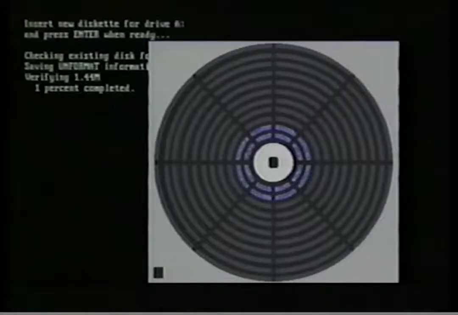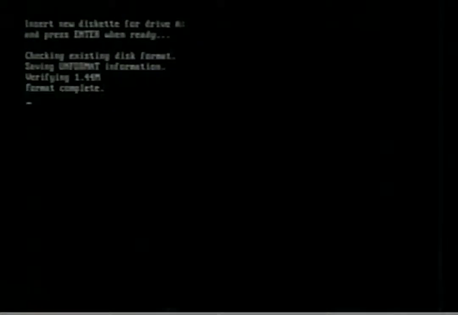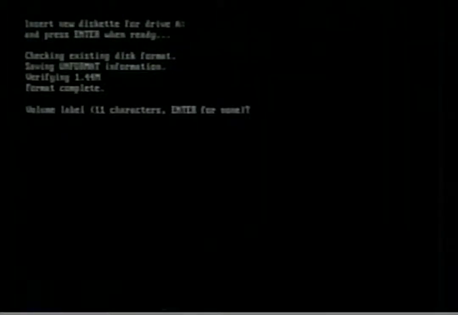When the formatting is complete, you are prompted to enter an internal label. The label can be any name up to 11 characters long. It can be used to identify diskettes without taking the time to look at all the files. We will use our company name, Silicon. The following message appears. Volume label, 11 characters, enter for none.